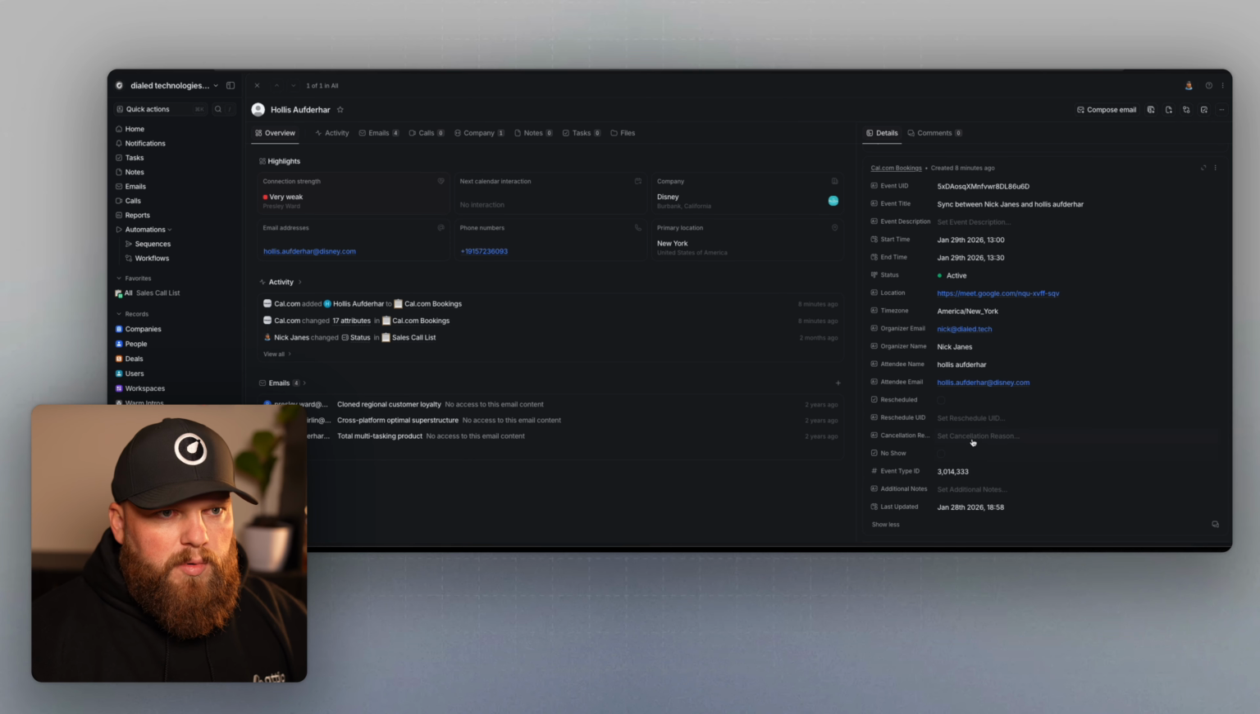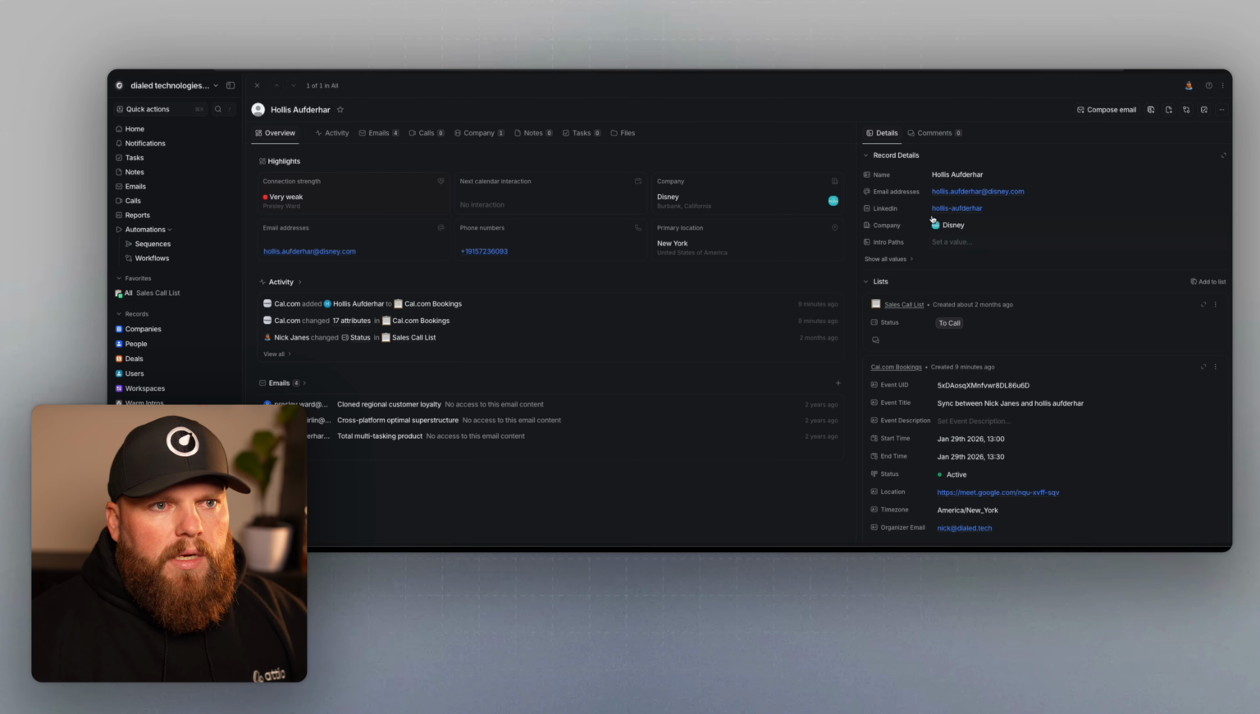So this is a good way to keep your people object not cluttered with specific attributes like organizer name and specific events. This is the purpose of lists, and really a good use case for using a list versus having attributes directly on the record, in this case the people object.